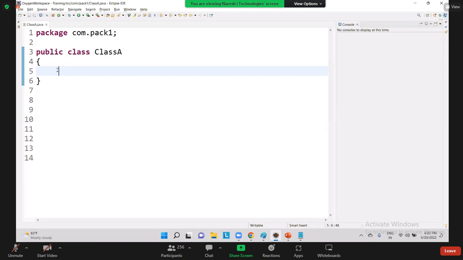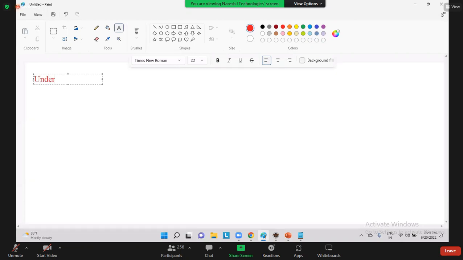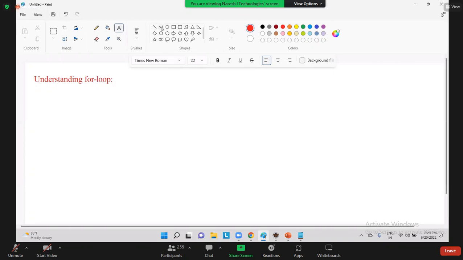Okay. So today we are going to start discussing one more iteration statement, guys. That is for loop. Understanding for loop.